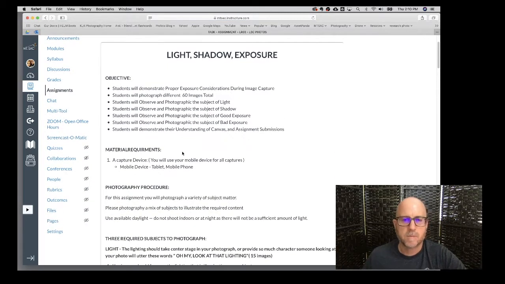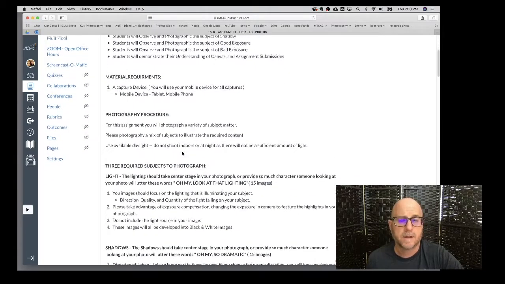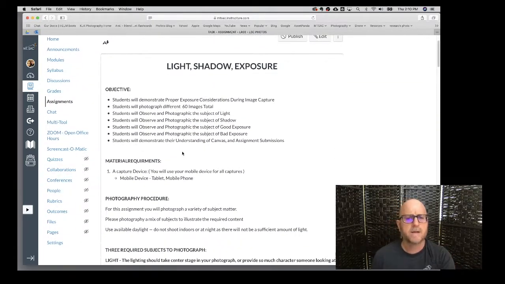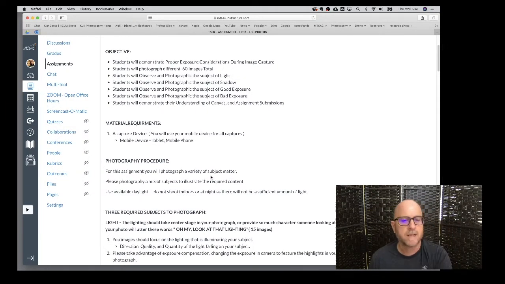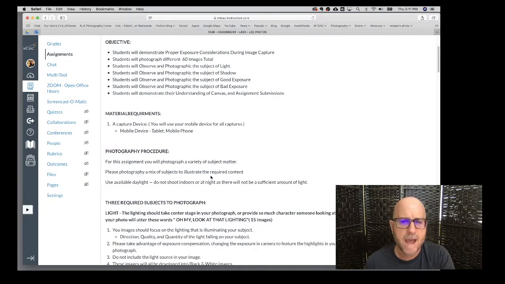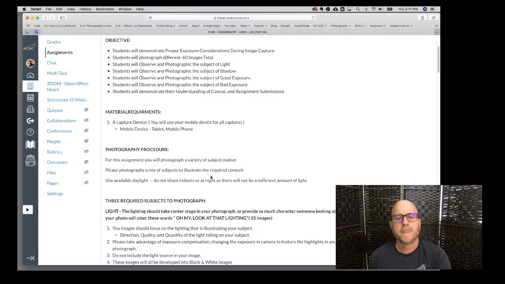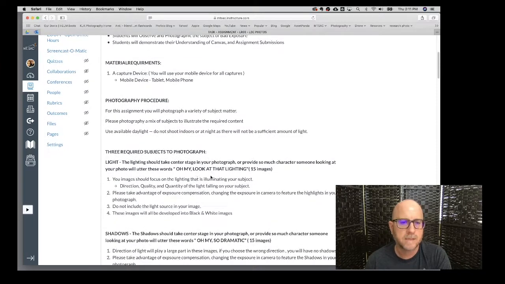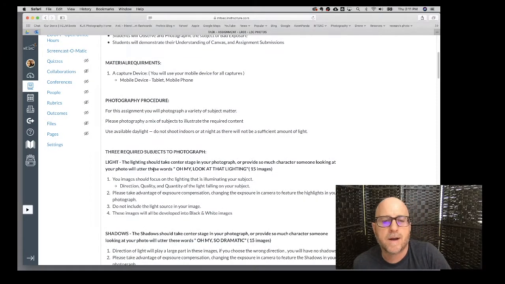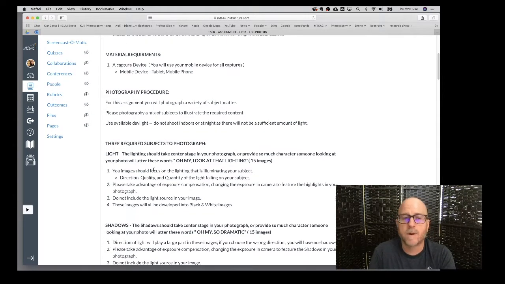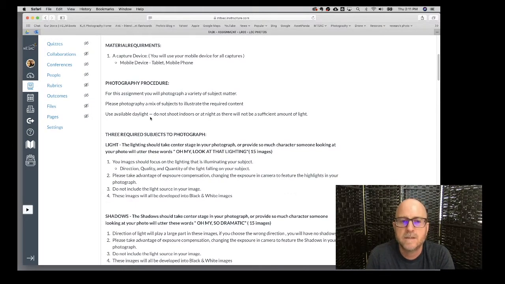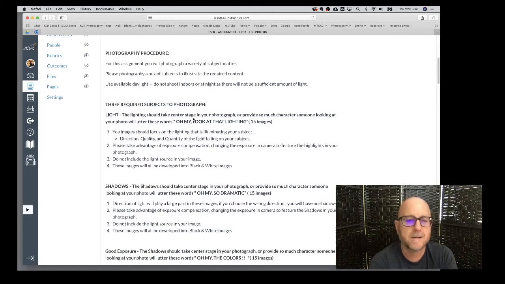which should make a little bit more sense after we cover the exposure review, but you can pop in here and check this out. You can read the objectives, you can read the materials list. You are going to create this with your mobile device. However, if you have a DSLR and that's what you want to shoot with, you're more than welcome to do that too. For this assignment, you'll photograph a variety of subject matter. Please photograph a mix of subjects to illustrate the required content. Use available daylight. Do not shoot indoors or at night, as there will not be a sufficient amount of light to capture this. Try and make it easy on yourself.